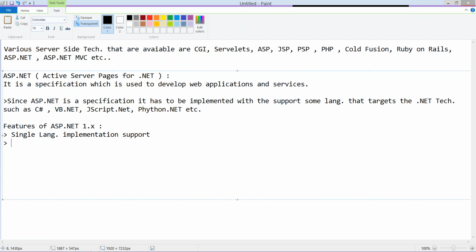And people were worried that if 40% of the project is already completed in classic ASP, and ASP.NET is now coming, as we cannot migrate, what happens to this? Should I restart from the beginning? Again we have to invest time and resources for this development. So Microsoft gave a solution in ASP.NET 1.x that is called side-by-side execution.